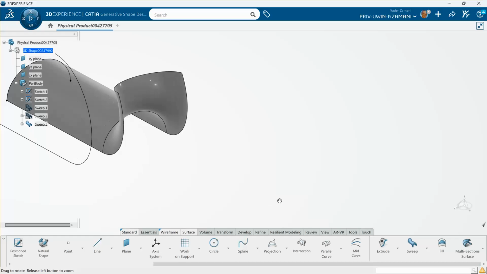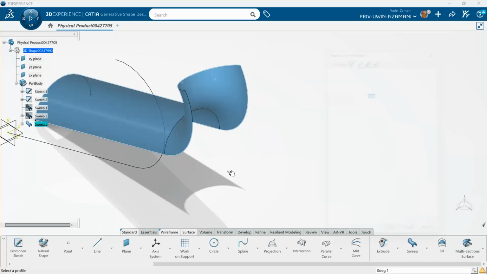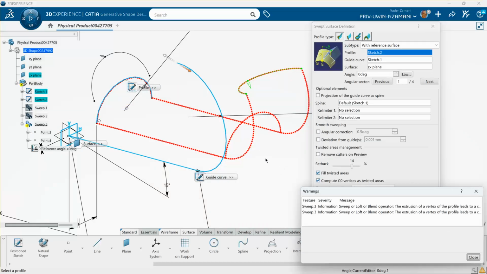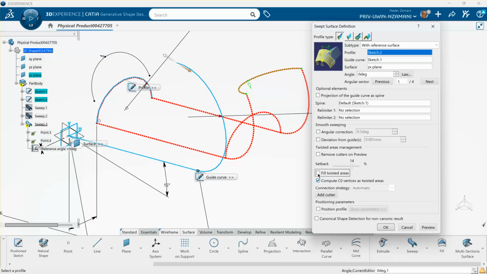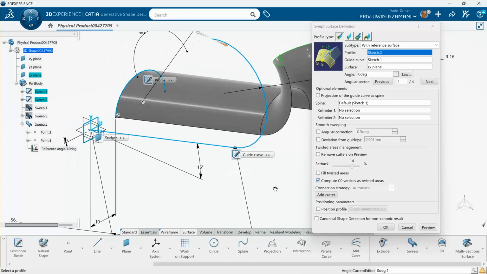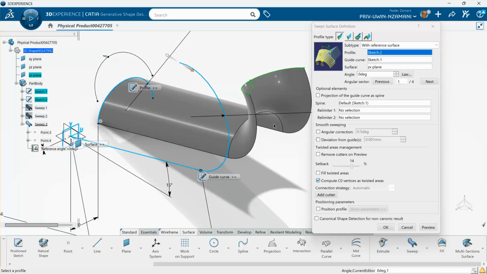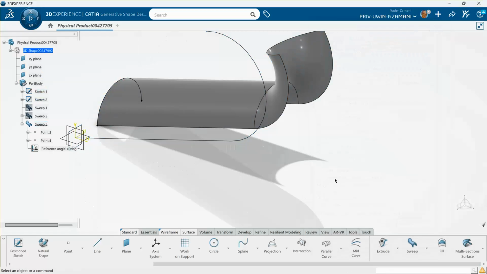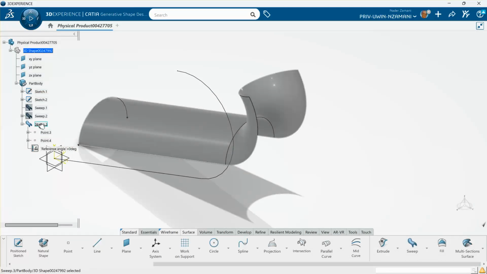If you go back here and you say, okay, fill the twisted area, it's going to come back and say I can't do it, because remember that caused all the problems. But if you don't fill the twisted area, you're going to get that. Now you can also move the cutter this way. So if I select this cutter and move it like that, and then say preview, it only does this. Cancel that. Now let's double click on this one more time.